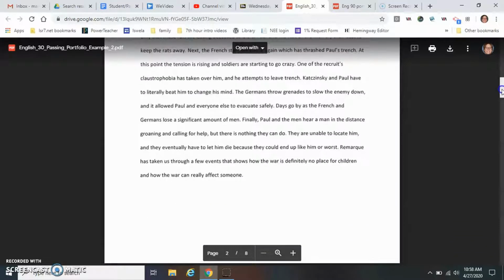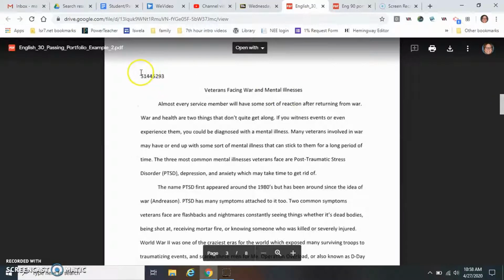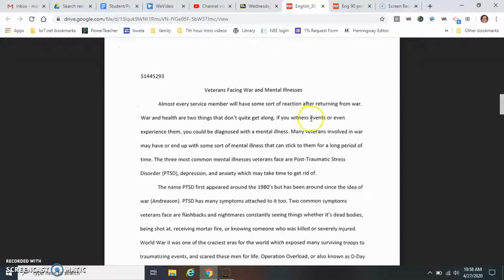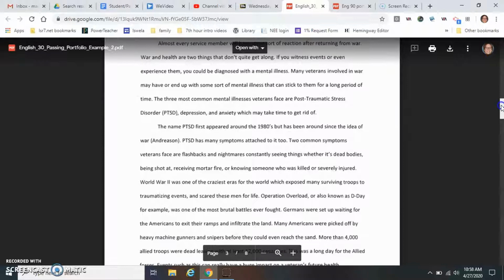So I want you to read through that summary. Okay. Then the next piece here, again, the only thing present in this upper left-hand corner is the student number. We'll get to that point. On veterans facing war and mental illness. So this is their expository essay.